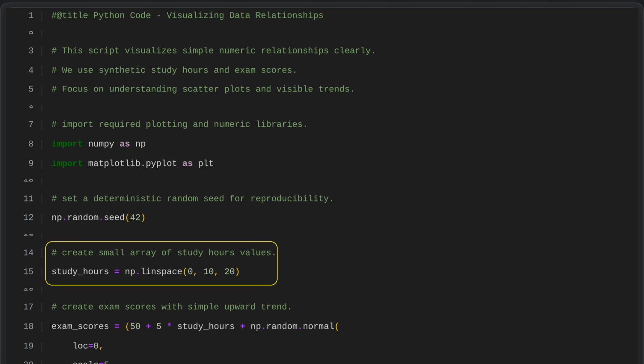We use a function from the NumPy library to create an array of study hours, generating 20 evenly spaced values from 0 to 10. Each value in this array represents how many hours a student studied. This gives us a simple, continuous range of study times that we can use as the basis for our analysis.